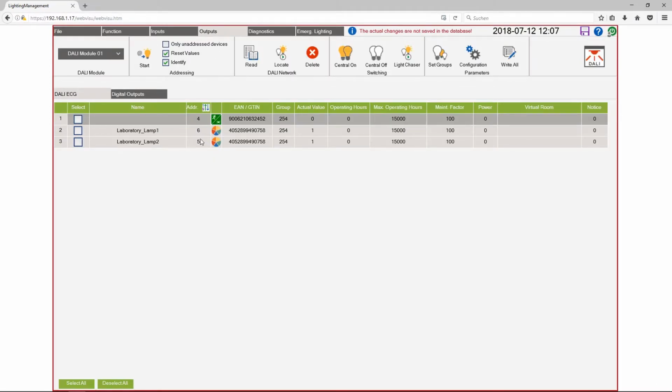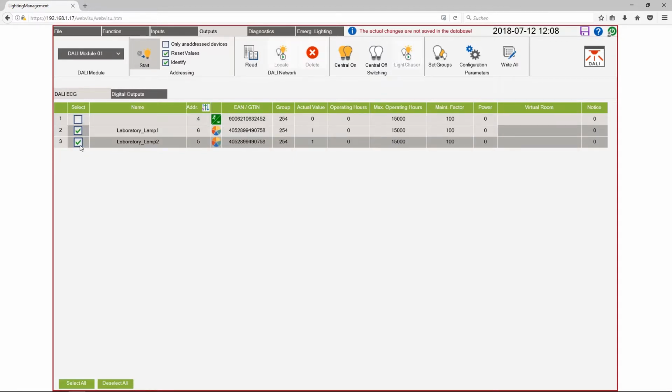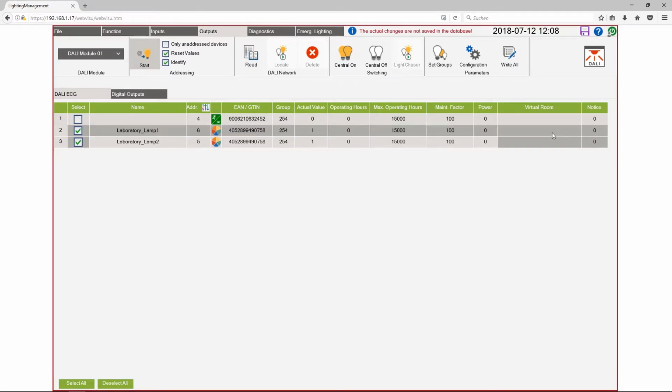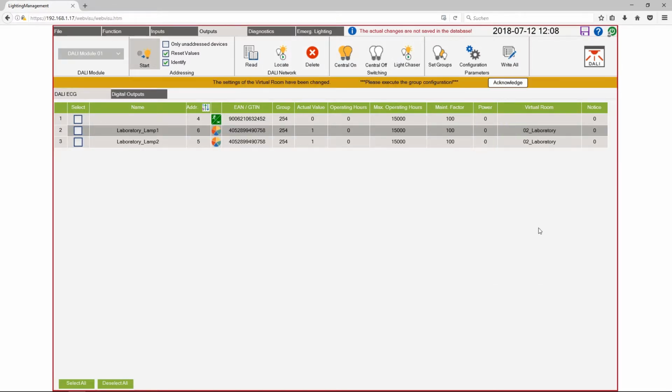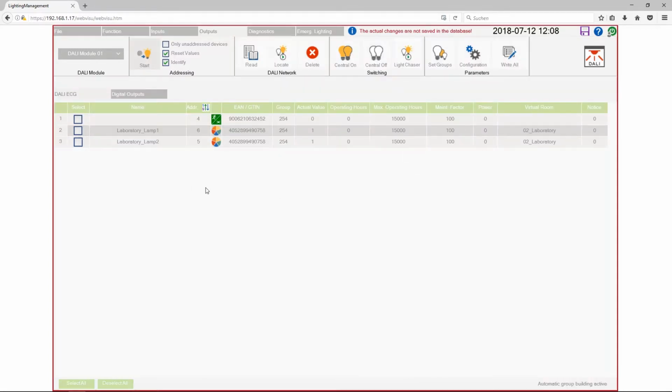Let's take a look to the outputs. Here we have our two tunable white lamps. I have addressed these lamps before by clicking on start and typed in the name. Now I want to assign these two lamps to the virtual room laboratory. I get the message I have to click on set groups, so I will do that. And in a few seconds the settings are saved in the ECGs.